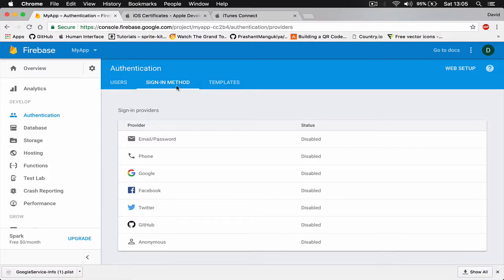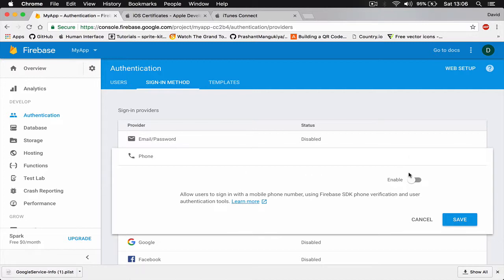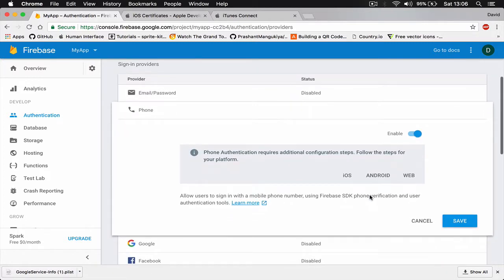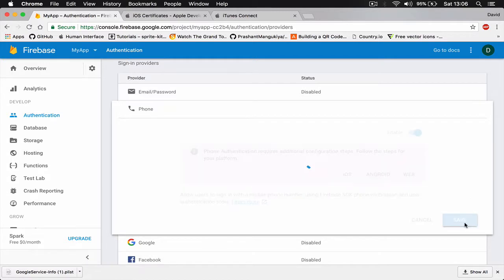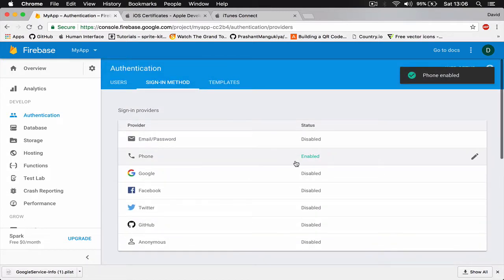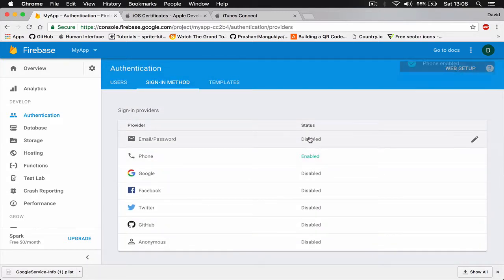So if you click on sign in methods, here we have email, phone, Google, Facebook, Twitter, GitHub, or anonymous. So we are going to use phone number verification. Click on it, enable it. It will give you some instructions on how to set it up. It's okay, we don't need it for now. So we have phone number verification enabled.